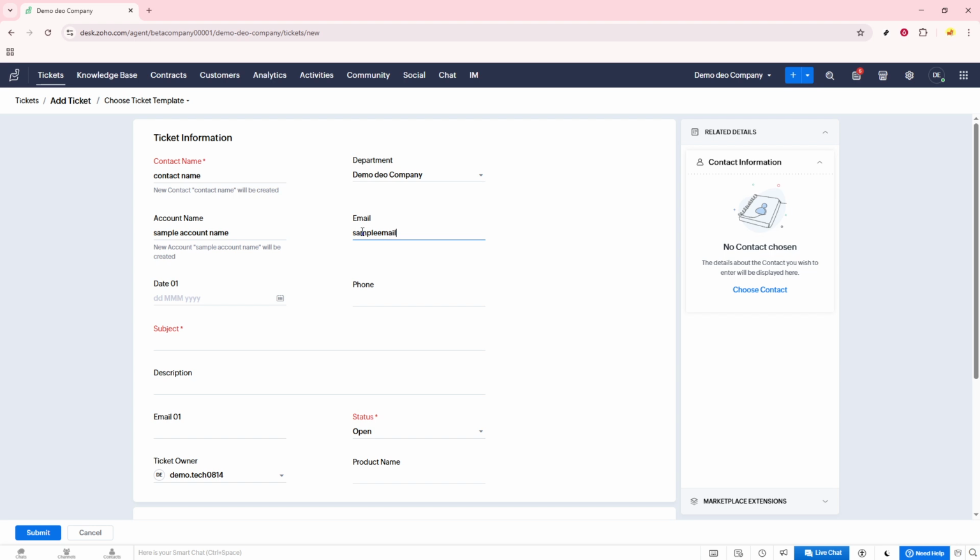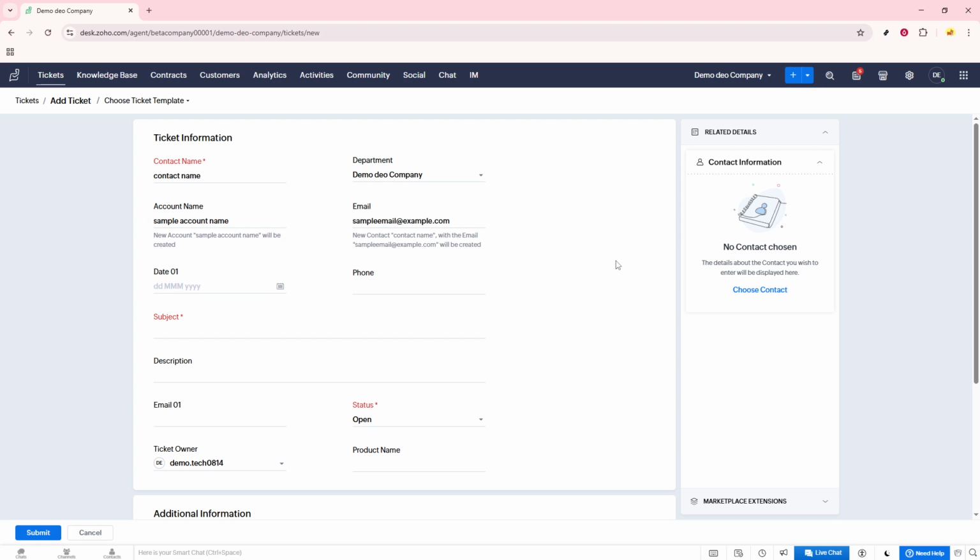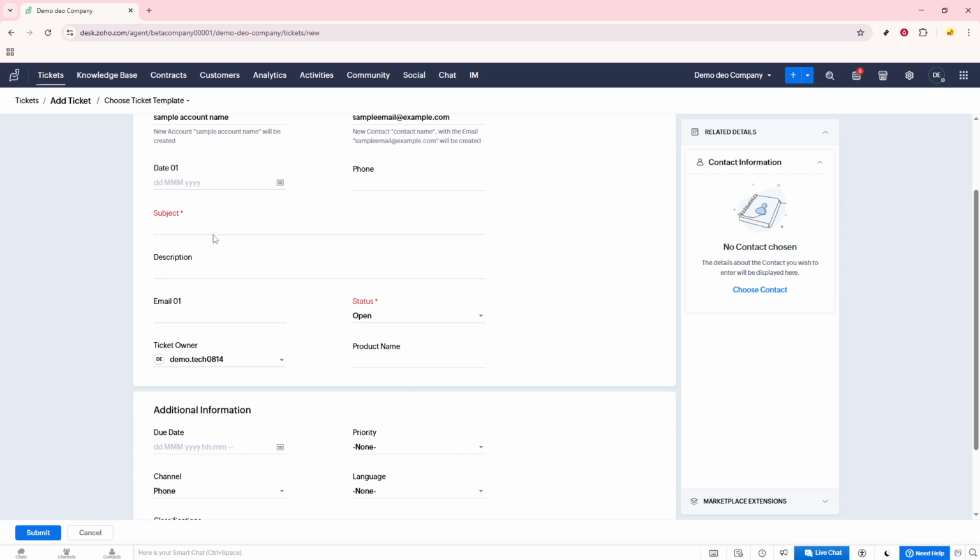Finally, it's time to enter the necessary details. Start with the name of the affected user, ensuring that you spell their information correctly to avoid any future confusion. Next, provide a concise yet informative ticket subject. This is the headline of the issue and should reflect the core problem, aiding in quick identification.